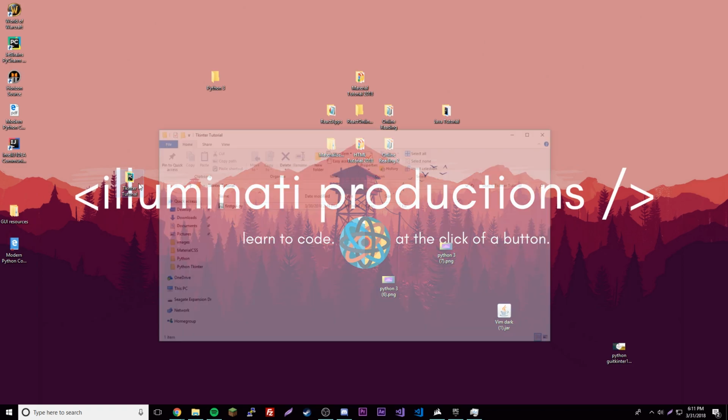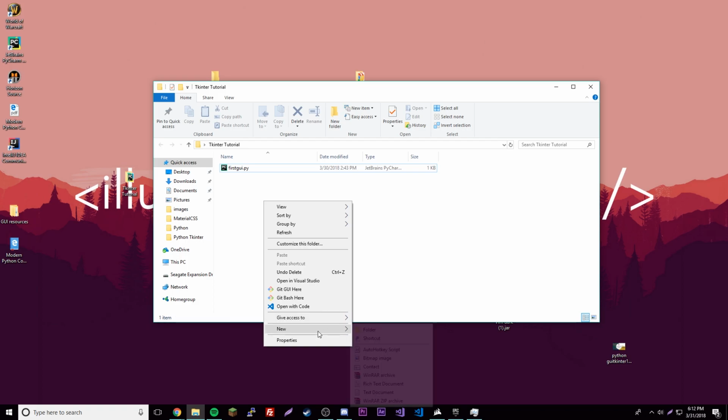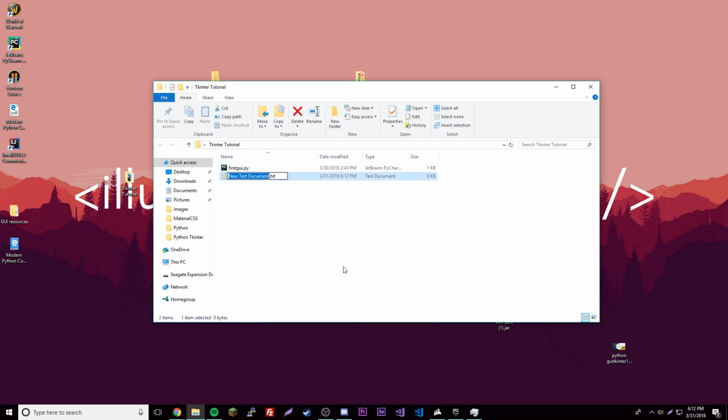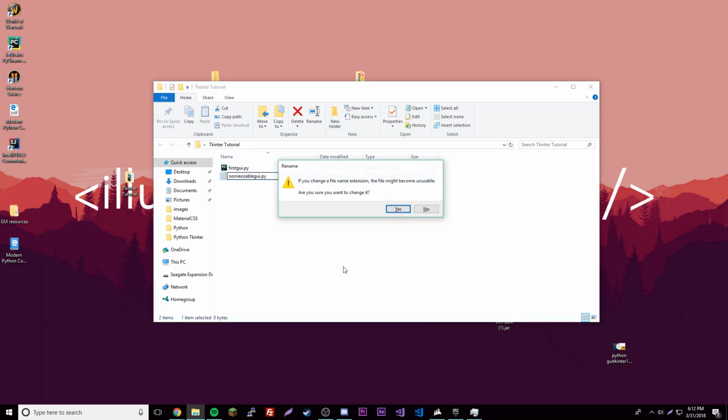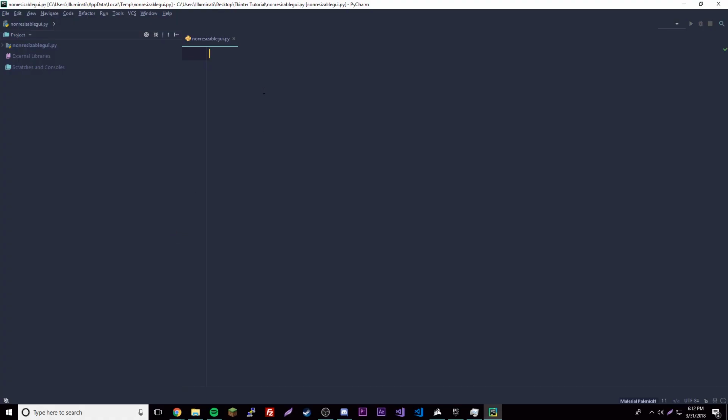Let's open up the folder here for Tkinter tutorials, and we're going to create a new file. I'm going to name it Non-Resizable GUI. And make sure you have the extension py, of course, because that's for Python. And then we're going to open that up in our editor, IDE, PyCharm. Okay, so we're in the file here.